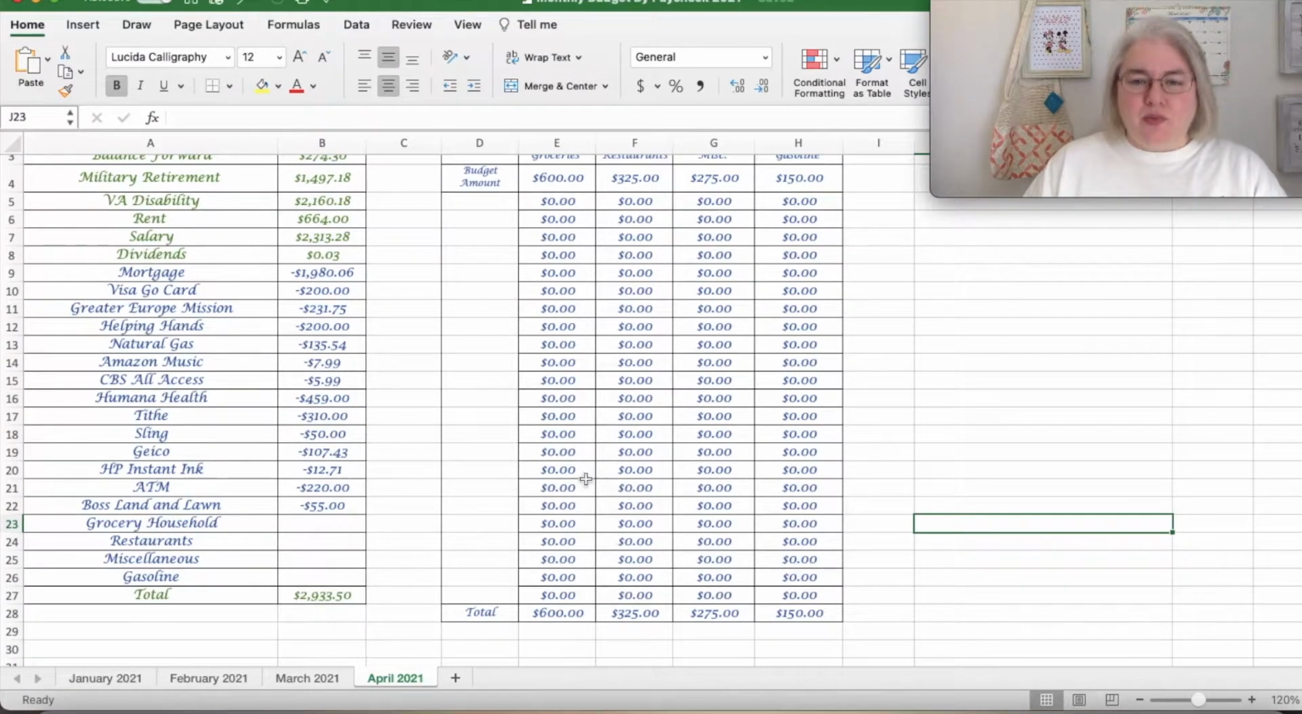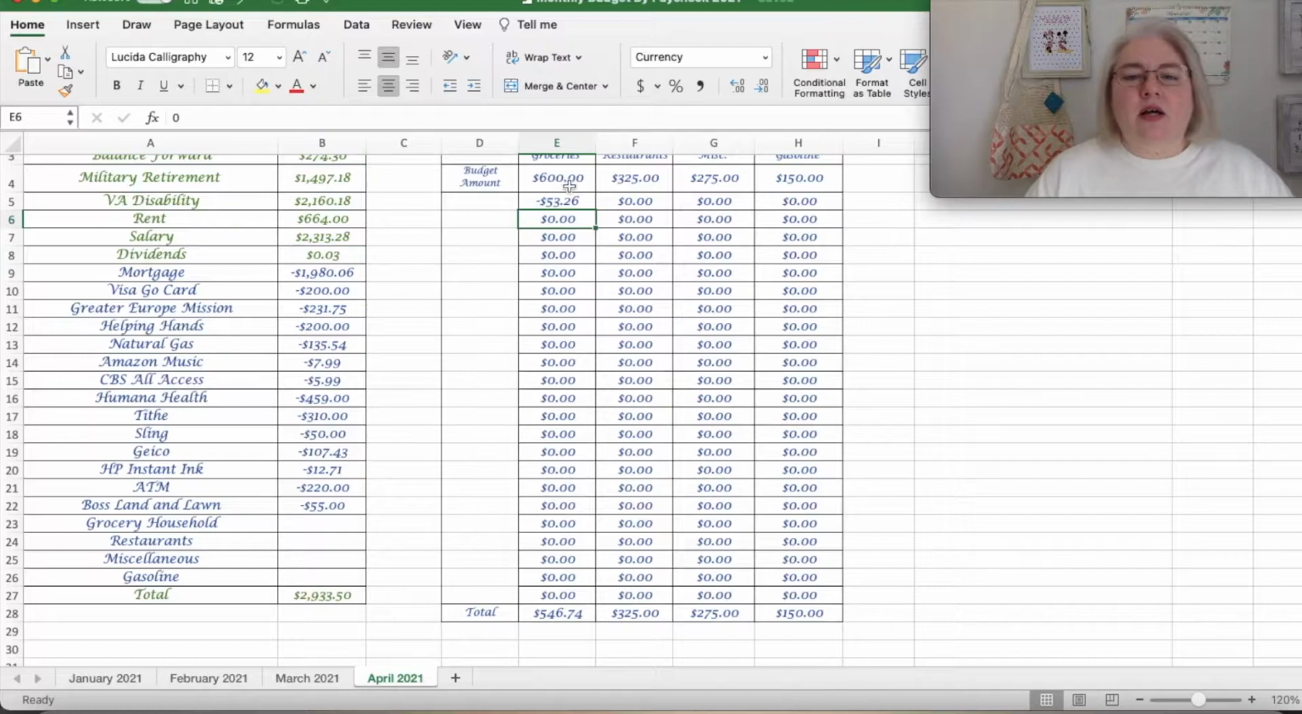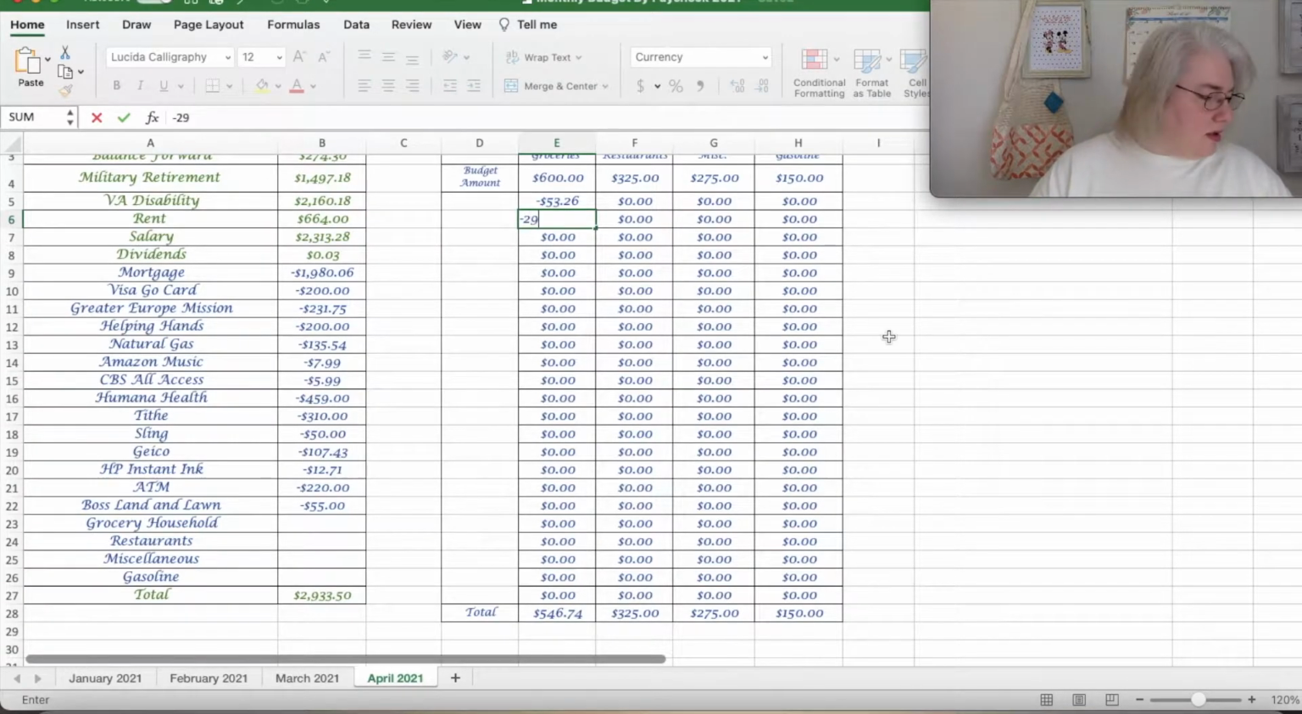Now, as we do this, I can go and look in my spending categories for grocery household. I have a couple spending already. Again, if you are wanting to lower the number down, you need to put a negative in front of that number. So you start with a negative 53.26, that's what I spent, and then you go to the next cell. So that actually dropped that $600 to $546.74. So there you go. Next cell, I'm going to do 29.82, and there you go.